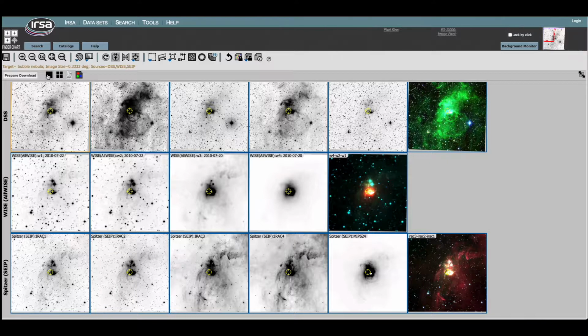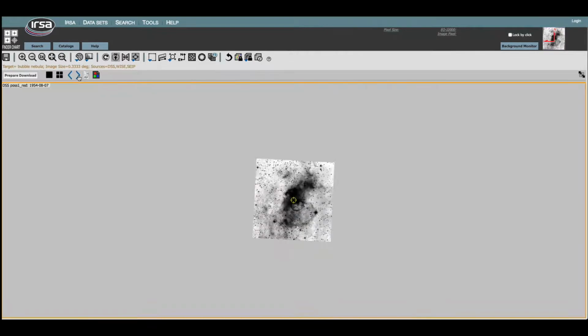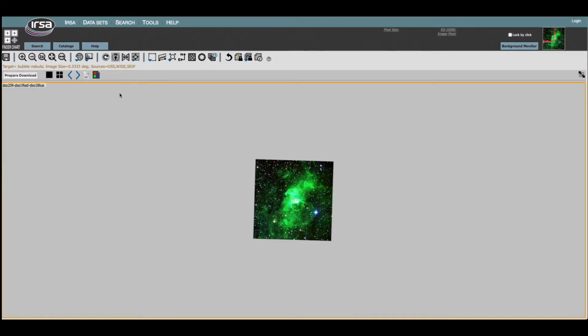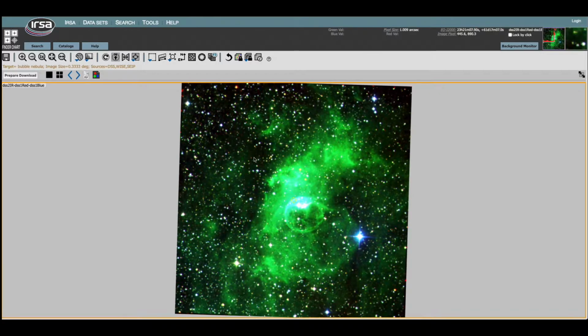So I'm going to hit the show everything as a single panel button, and we're going to navigate our way through to the, wait, faster if we do it this way. Click on our three color image and then click the button to show it just as a single panel. And then I'm going to hit this icon up here, this zoom the image so it fits within the frame. And this is the three color image from the Digitized Sky Survey.